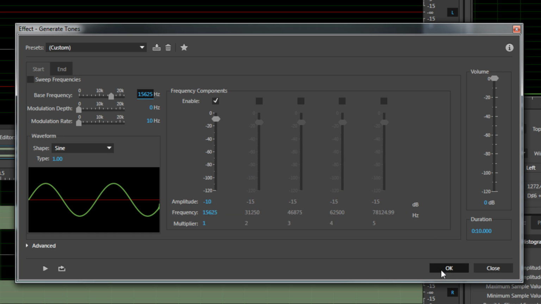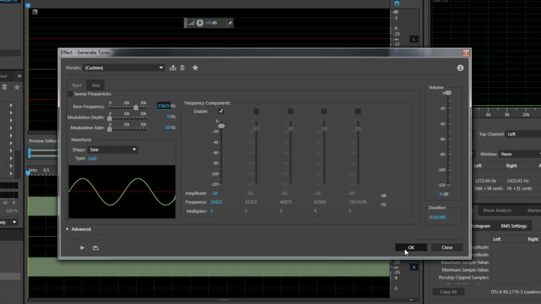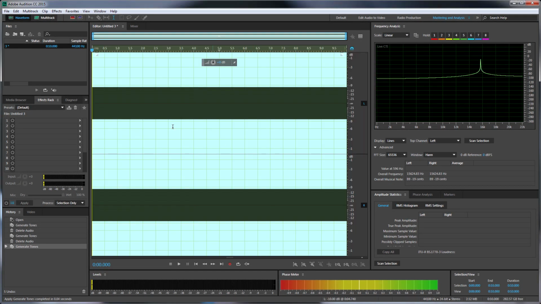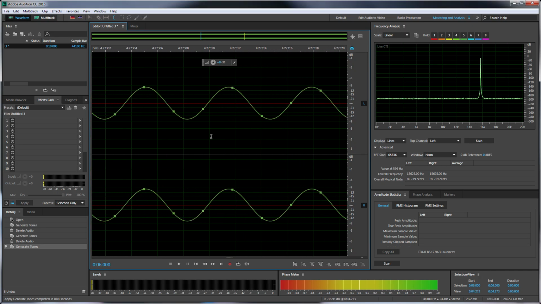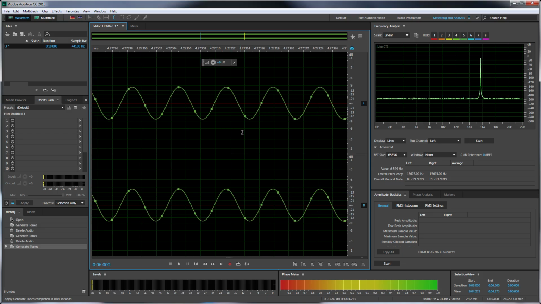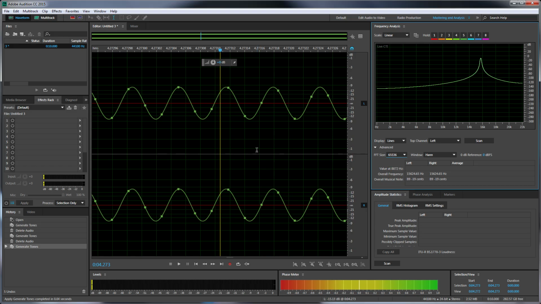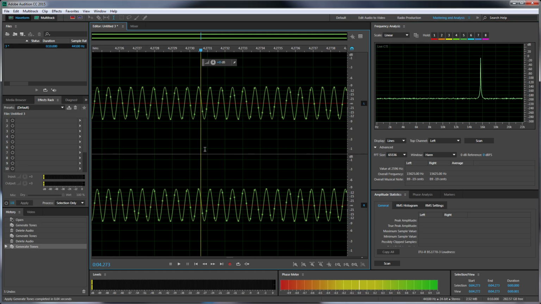If we generate 10 seconds of tone, that will be enough. Duration 10 seconds, there we go. So there's our tone. If we zoom in, this is a 44.1 kilohertz WAV file, so there aren't that many sample points as we zoom right into the wave itself. But we can see on the frequency analysis that the tone is sat there at 15.6 kilohertz. We need this set to a fairly high FFT size, because otherwise we don't get that tight accuracy around the point of the frequency. So that gives us nice accuracy there.